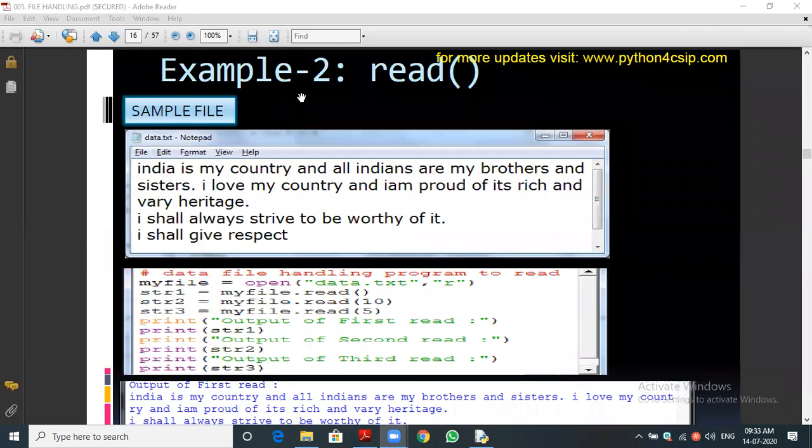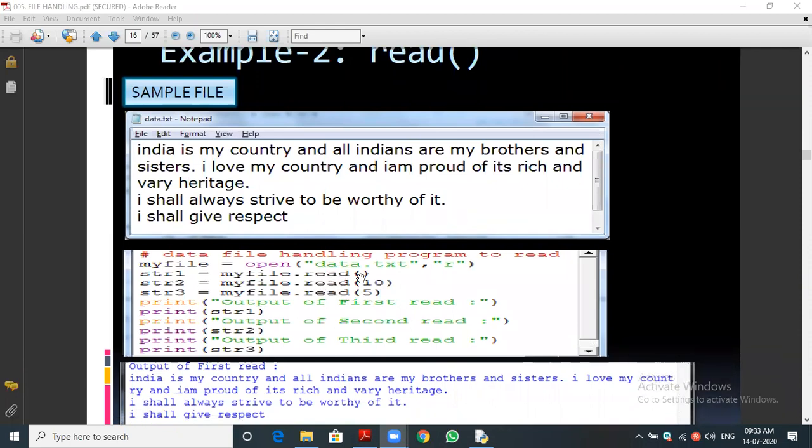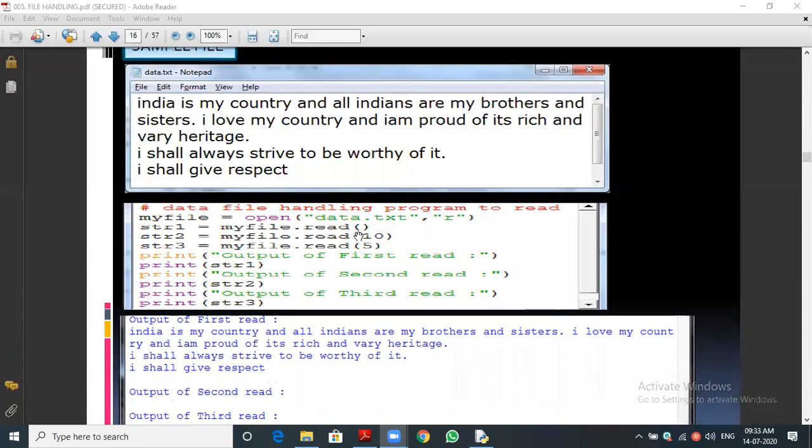Next, example 2. It is the same thing: read 10, read 5. What is the first thing we do? The read function, and we didn't pass any argument. Then what will be the output? It will read all the data. Then read 10 is asked next. What will happen? You can see the output is nothing.